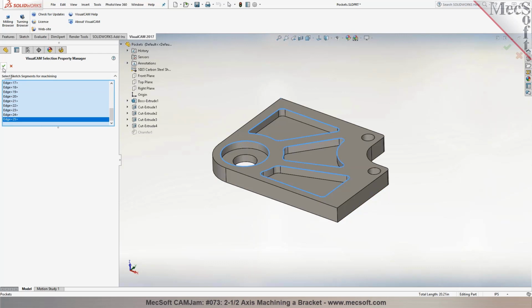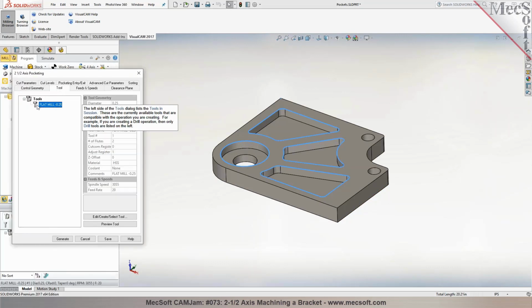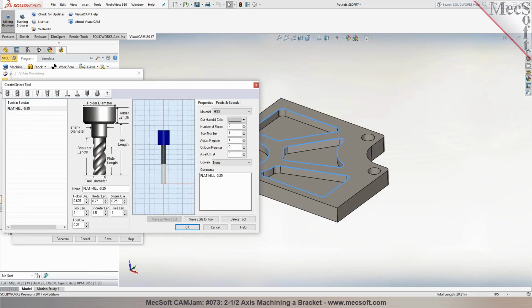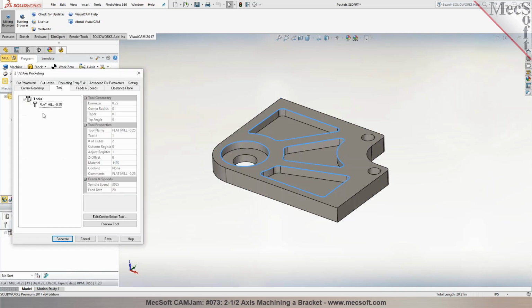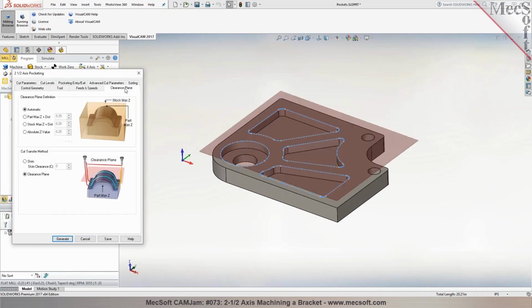So once you have the object's geometry selected, you accept your selections. Next step is to make a selection for the tool. I have a 1/4" end mill in here. If I'd like to modify or make changes to it, I can always edit all of these parameters in here. Go to feeds and speeds. You'll notice that the feeds and speeds are being loaded from the tool.